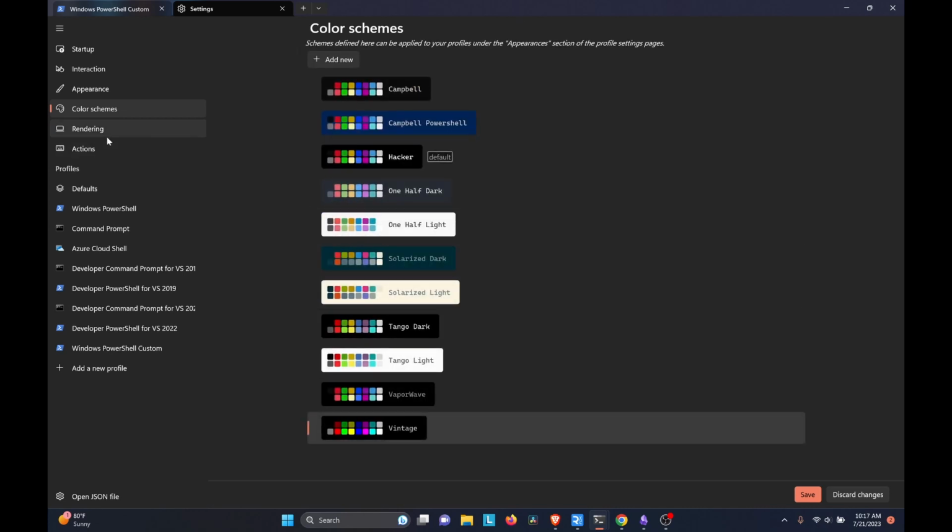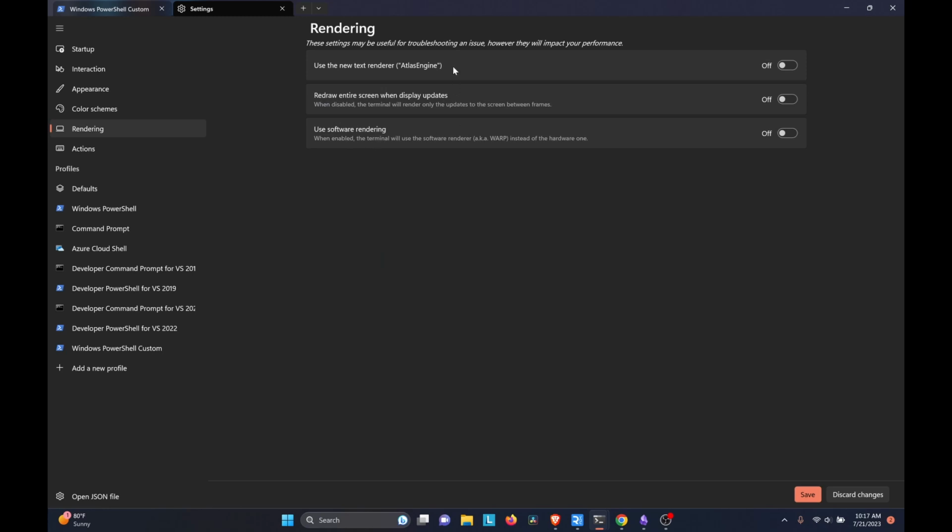Now into rendering. Here you can see there's a couple different things. There's a text renderer. I don't have this on because I don't want to use Atlas Engine, but if you wanted to, you could always turn it on.